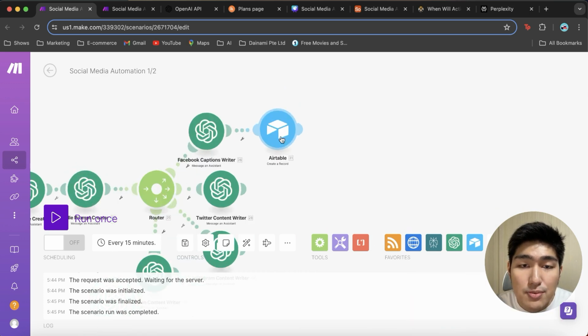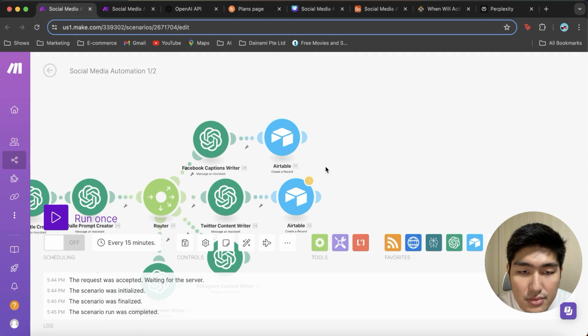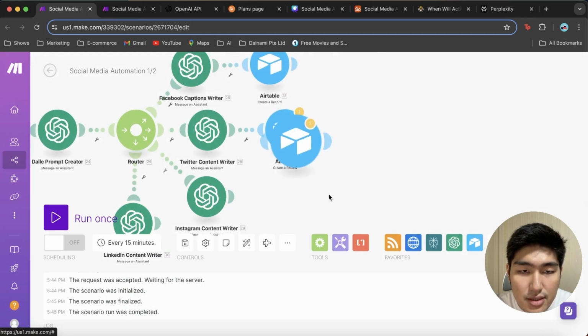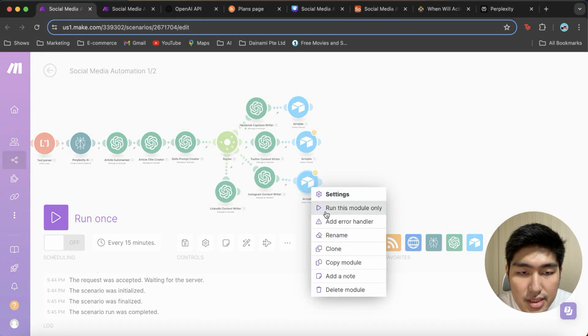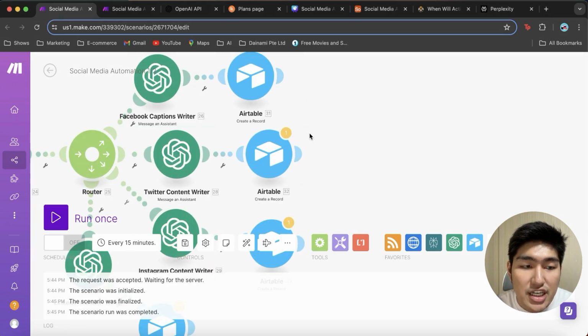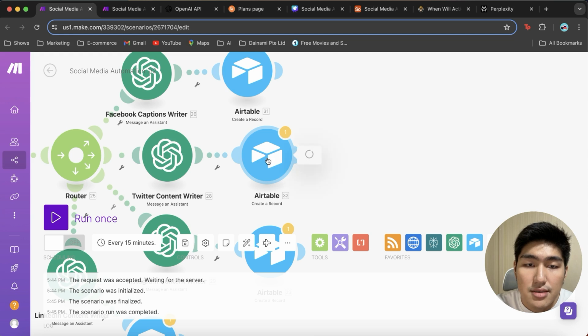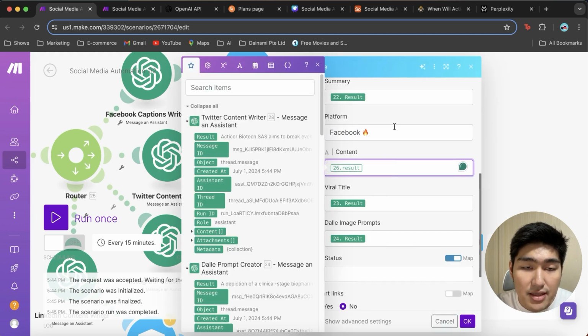Now to save time, we're going to duplicate this 3 more times. Okay, we're going to right click this and clone, move it down, and we're going to clone this once again, clone, move it down, and once again clone, move it down. Okay, and we just have to change some information within the Airtable, but the only ones we need to change for each of them are the content and the platform.